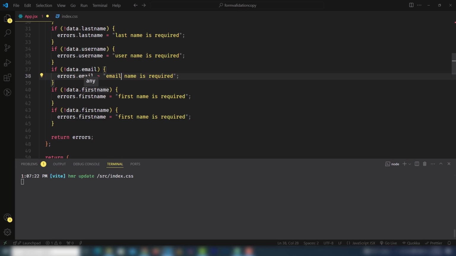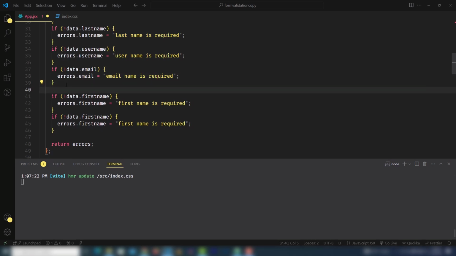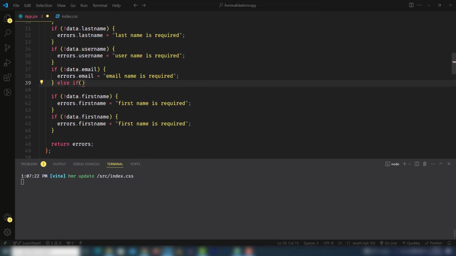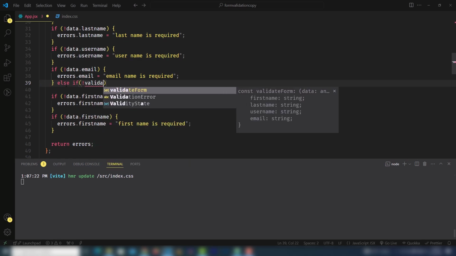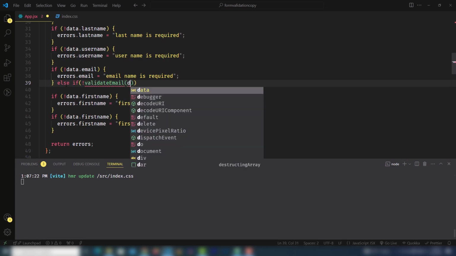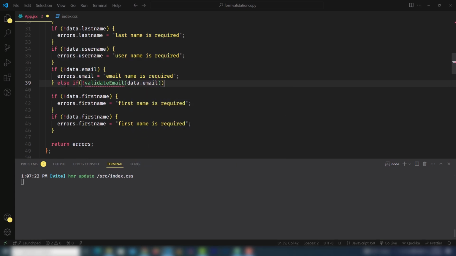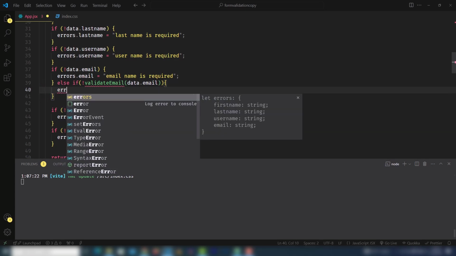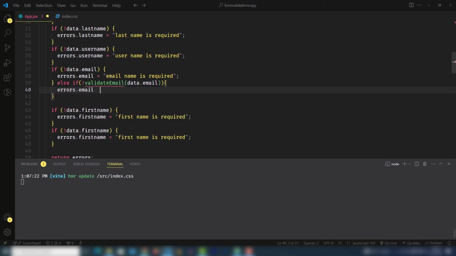But also I will use this in a minute. I'm going to also validate the email with else if validate email. I'm going to pass the data email. I'm going to display another error as well on there, errors.email, and I'm going to use invalid.